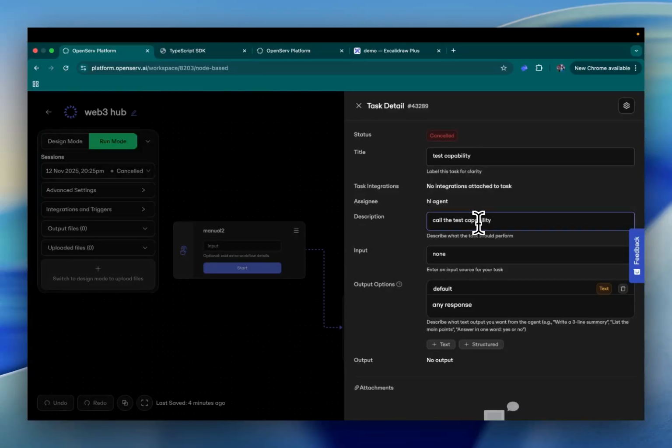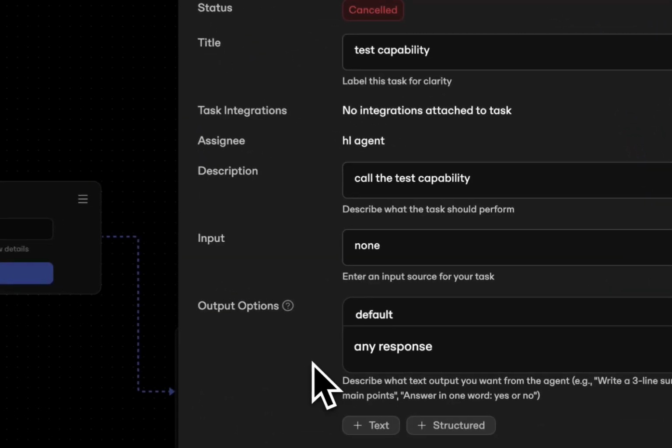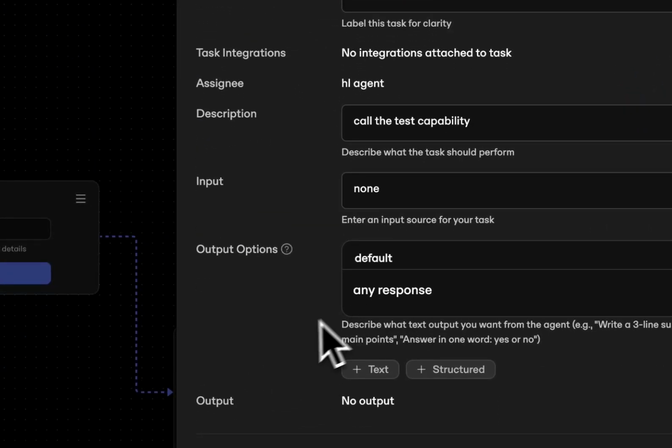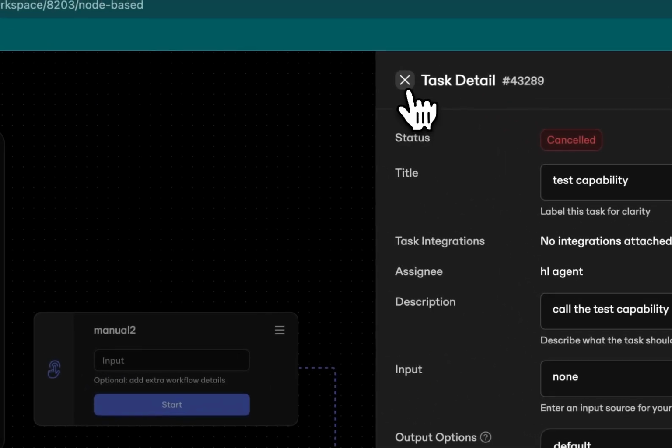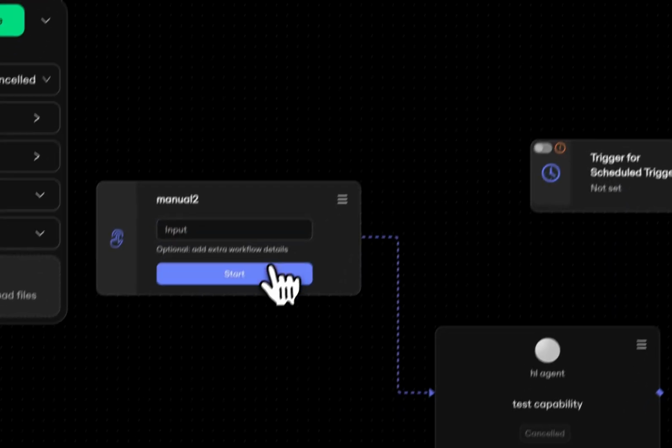So the way you call this capability is, again, just through natural language. You just have to say, call the test capability. The workspace shadow agents, and the agent is going to be fully aware that this capability has been registered, and we're just going to call that capability. Input is none in this case, and the response is going to be whatever is responded by the agent. Let's go ahead and trigger it.